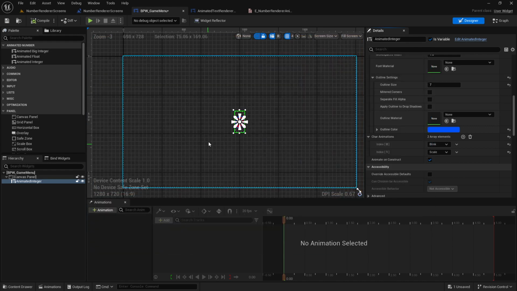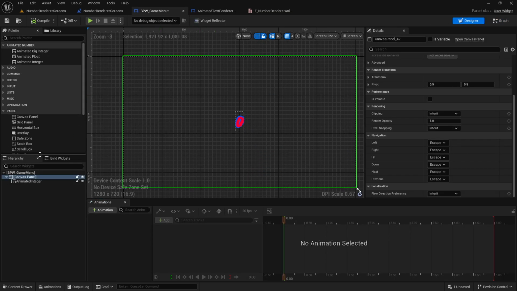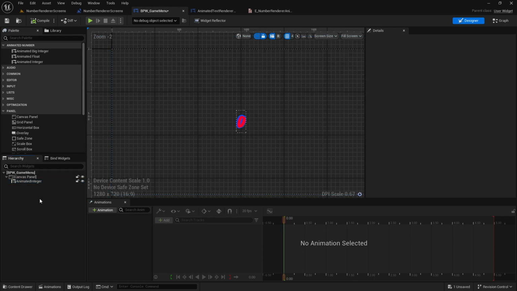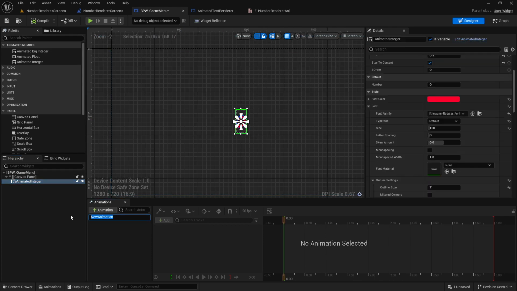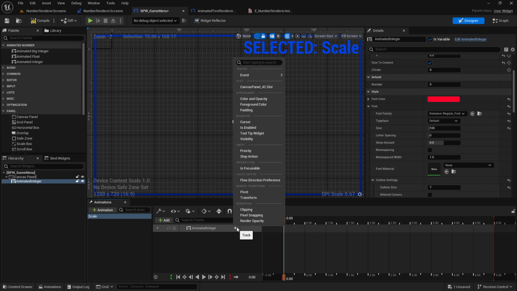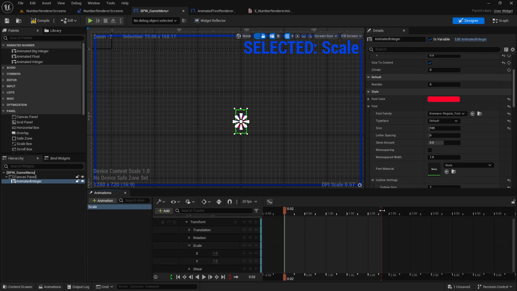So you are able to do any kind of operation with the text, the char itself, or even in the game menu, if you would like to animate the animated integer widget, this is also possible. We can create a new animation, let's say scale, and I will animate my number render. Let's say I want to adjust the transform, and I will go to scale. Let's try to create our animation here, like a quick one. Initially it's gonna be 1, and here let's say it is gonna be smaller, and here bigger.